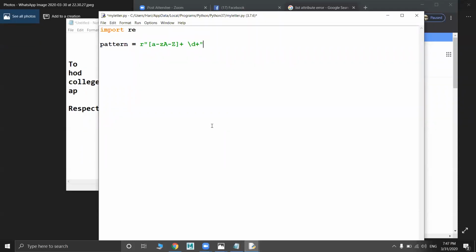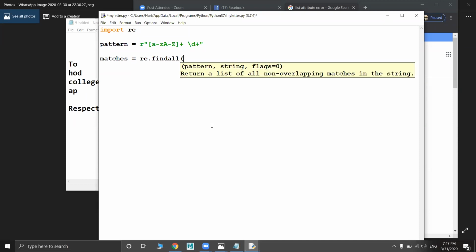Okay, this r is nothing but raw input. Matches is a simple variable and pattern is also a variable. Don't worry. So here, see, you got all those things that you want to fill. I saved it already as pattern. I'm going to call it.